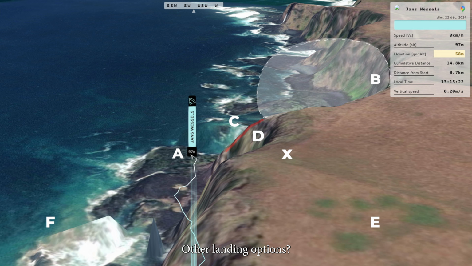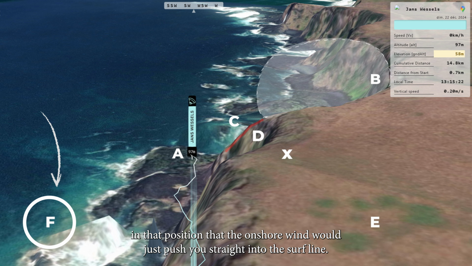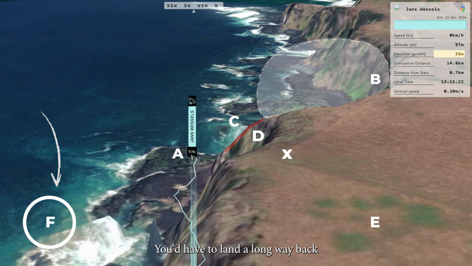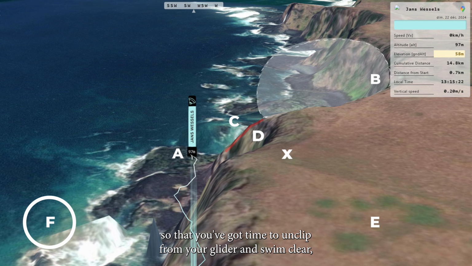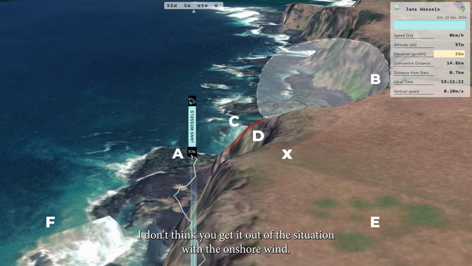Okay, other landing options. You could consider landing behind the surf line, because you're worried about the danger of the surf. Definitely landing in the breaking waves is a total no-no. But if you landed behind the surf line, I would still be concerned in that position that the onshore wind would just push you straight into the surf line. You'd have to land a long way back so that you've got time to unclip from your glider and swim clear. And you're pretty much committing your glider to being absolutely destroyed. I don't think you get it out of this situation. With an onshore wind, it's going to be the end of the glider.